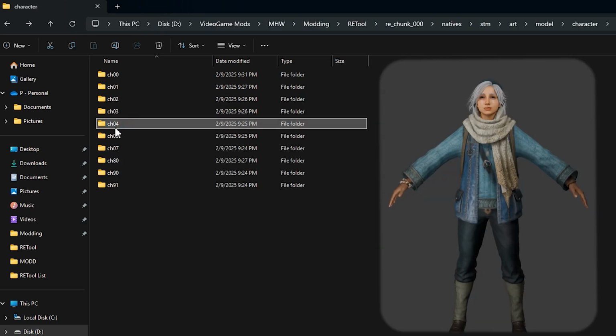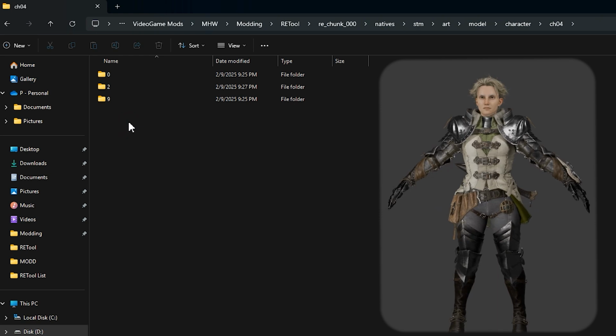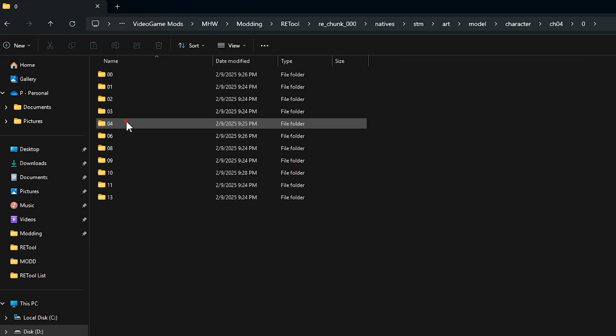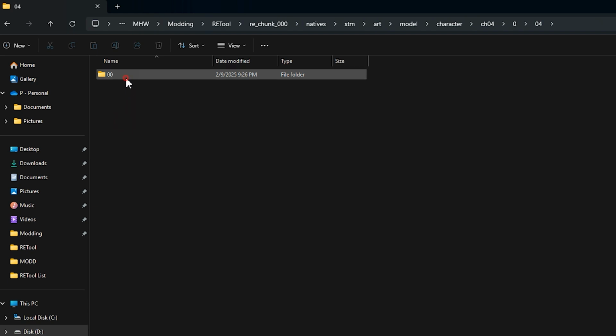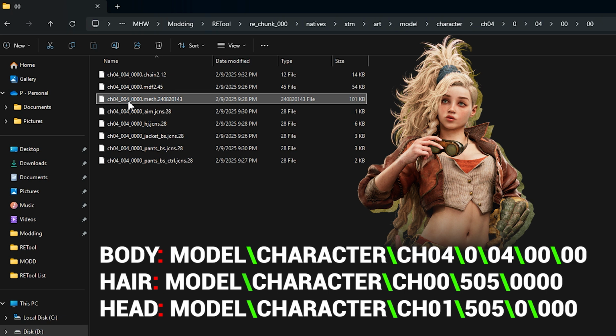For NPC characters, check inside CHO4. However, keep in mind that NPCs only have one mesh file for the whole body. Their head and hair are still in the same location as the main characters. For example, this character's assets are stored in this path.